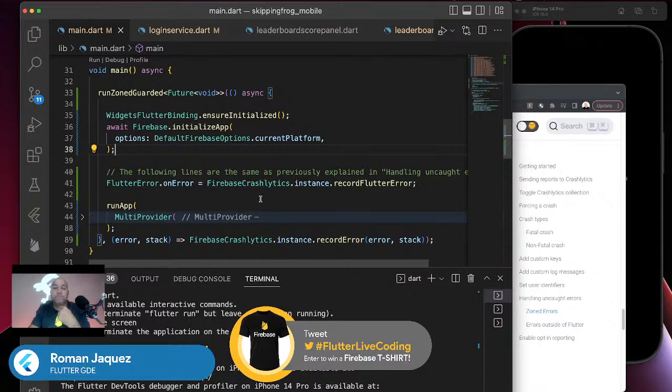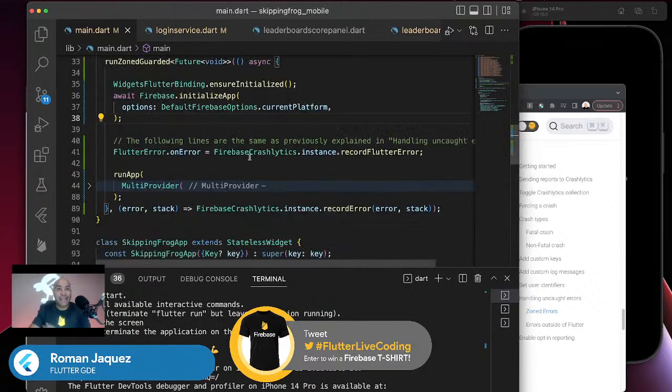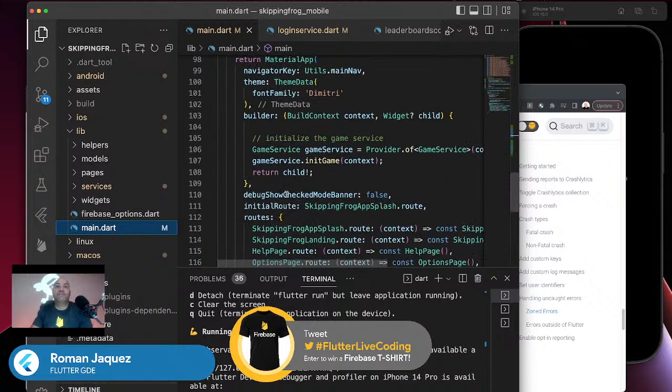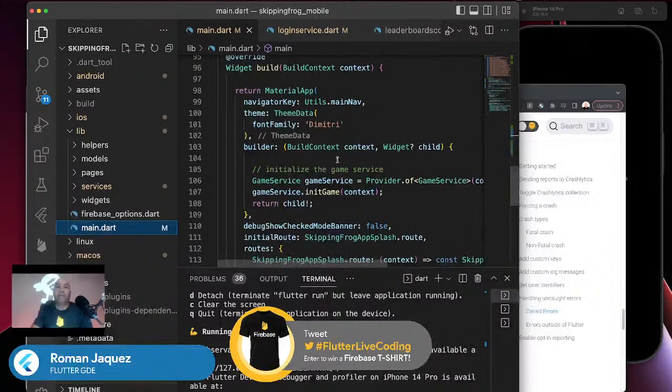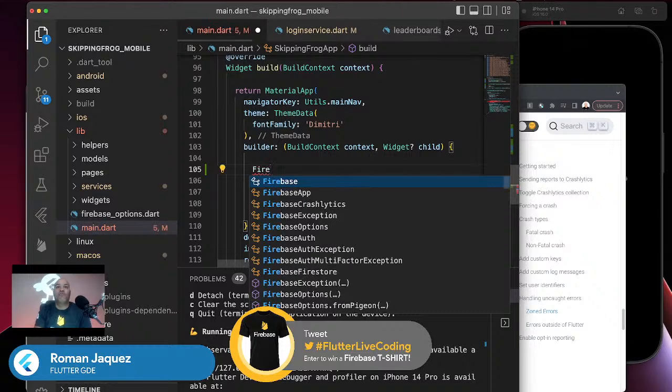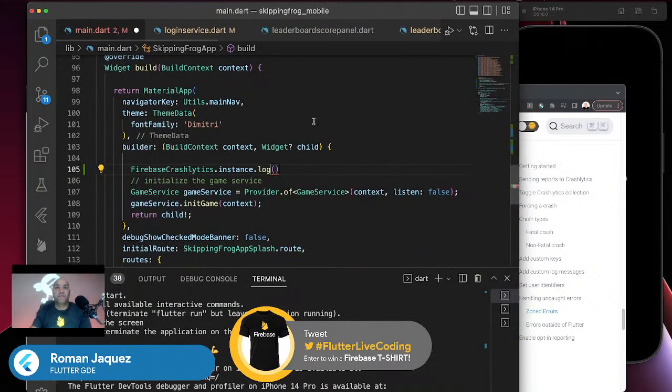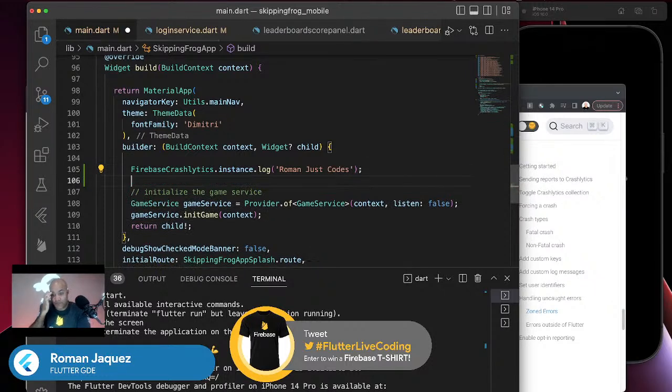Now let's purposely throw an exception or log something into the application. Check this out. Now anywhere you are in the application, you can do this. For example, let's go to the splash screen, or actually even here, the MaterialApp, in the builder. I'm going to say FirebaseCrashlytics.instance.log, and I'm going to say Roman just codes, for example. What this is going to do, when the application loads for the first time, when it bootstraps, is log something into Crashlytics. It's just going to log it.